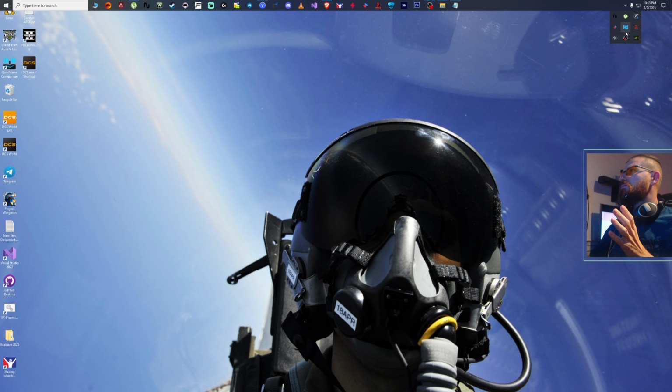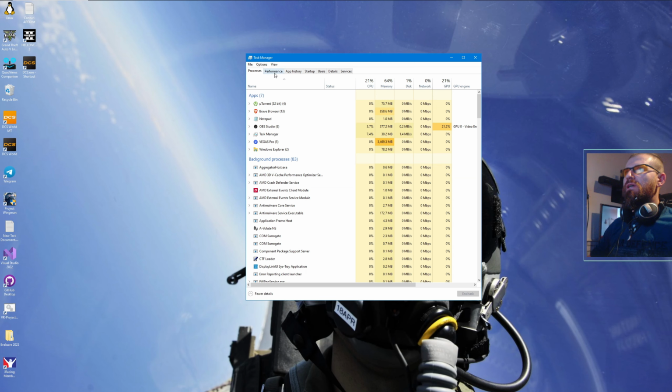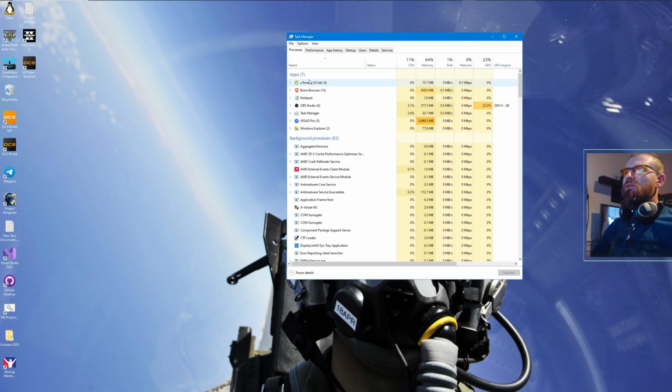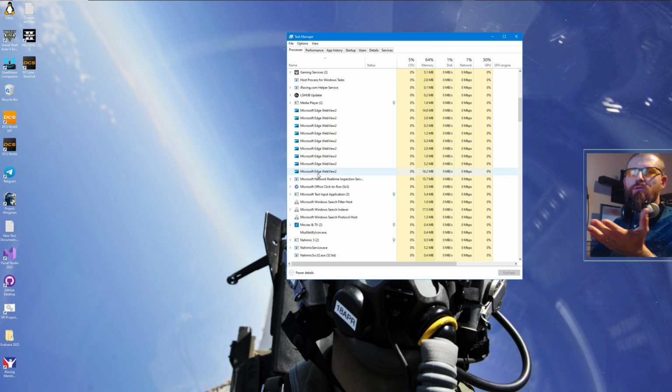So you come up right here and close apps from here, what you don't need, or even press Ctrl-Alt-Delete and go to Task Manager. And here you can observe all the apps that are open, right? Look, Microsoft Edge WebView here. I'm not even using Microsoft Edge right now, but it's open, so I have to close all of this.